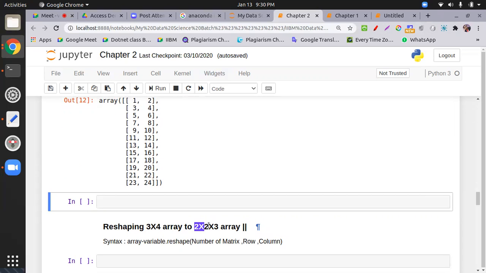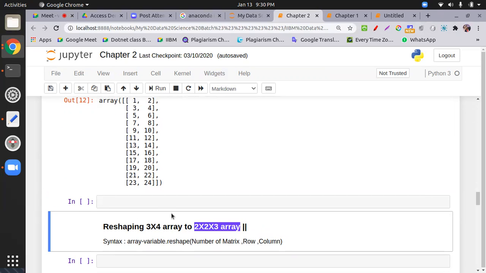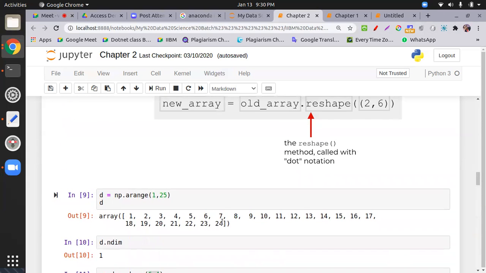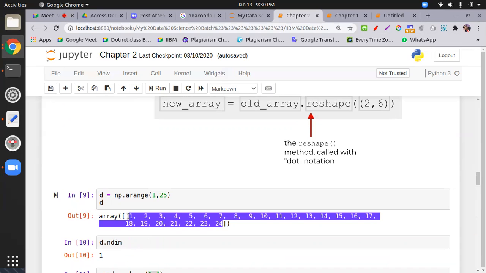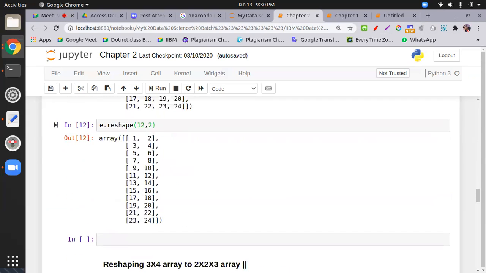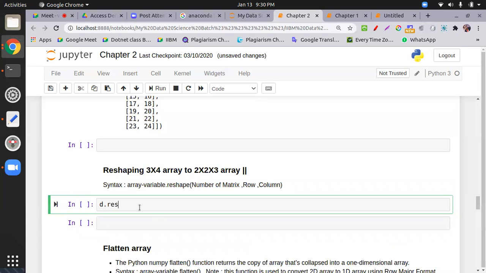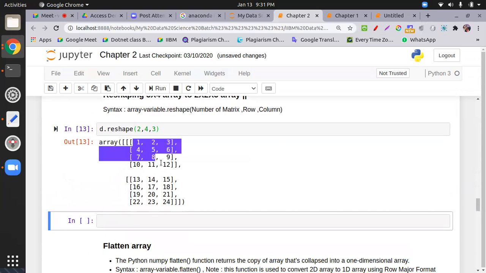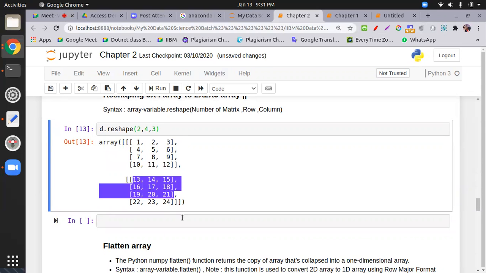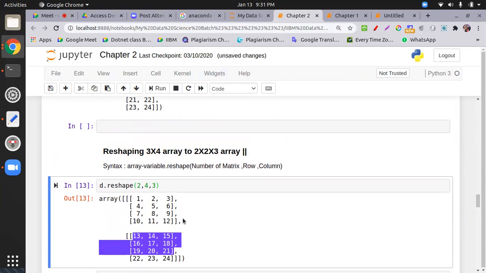Or we can split our elements into different matrices. In d we have 24 elements, so I can break my 24 elements into two matrices, so one matrix contains 12 elements. What is my variable name? d. d dot reshape, number of matrices 2. When we have 12 elements, I can arrange 4 rows and 3 columns. When you go through this, you can see two matrices, one matrix and two matrix. So by reshaping, you just change the way or the dimension, nothing else.